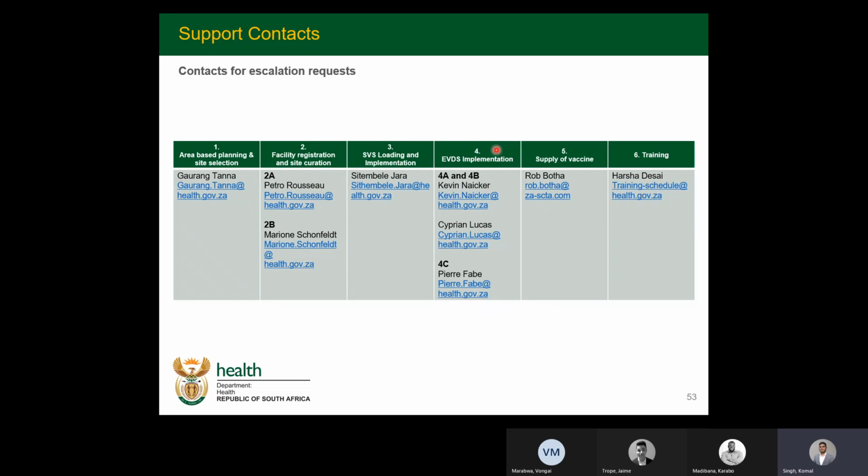The fourth one is EVDS implementation. You can reach out to either Kevin Nika, Cyprian Lucas, or PF Hub. The fifth one is supply of vaccine. You can reach out to Rob Botha. And any training requests that you may have, you can reach out to Harsha Desai through this channel, training-schedule@health.gov.za.